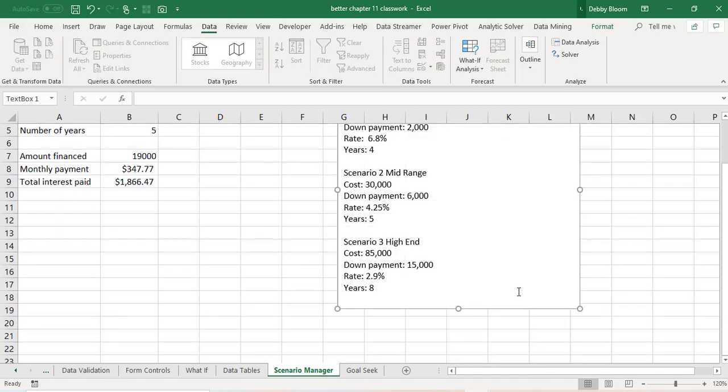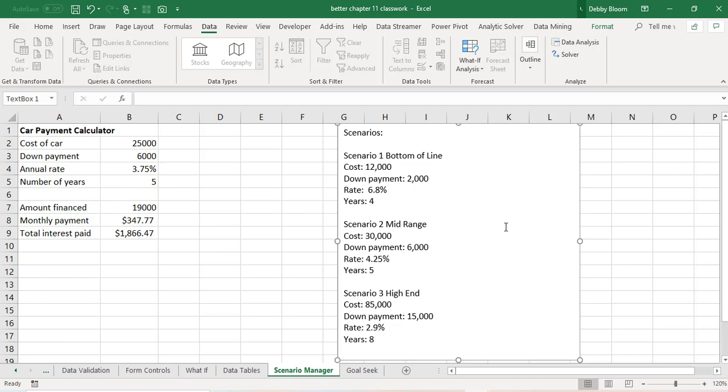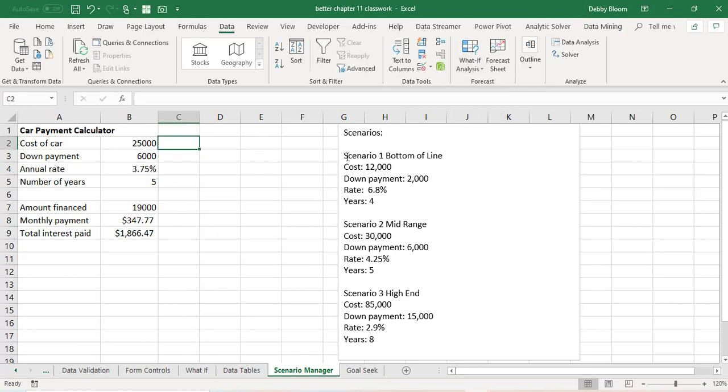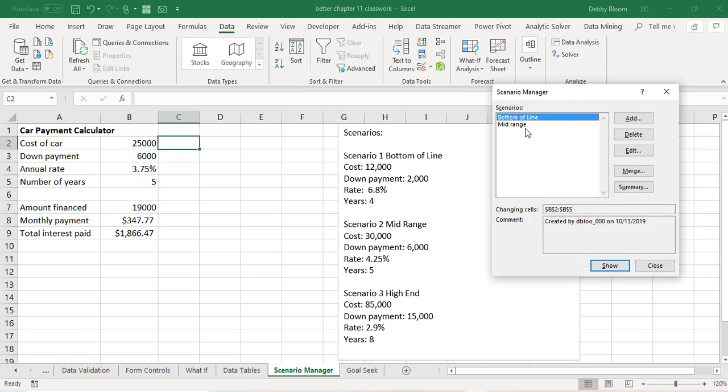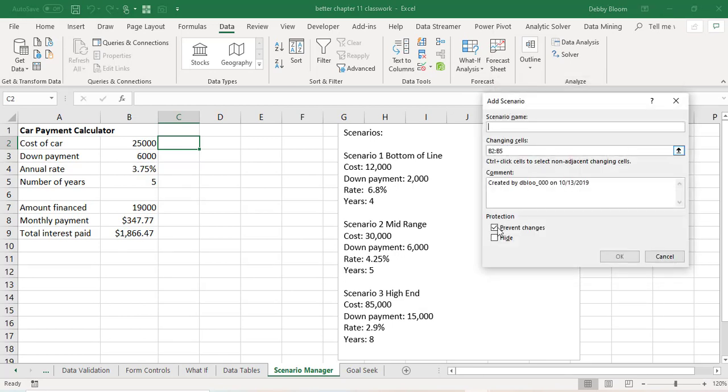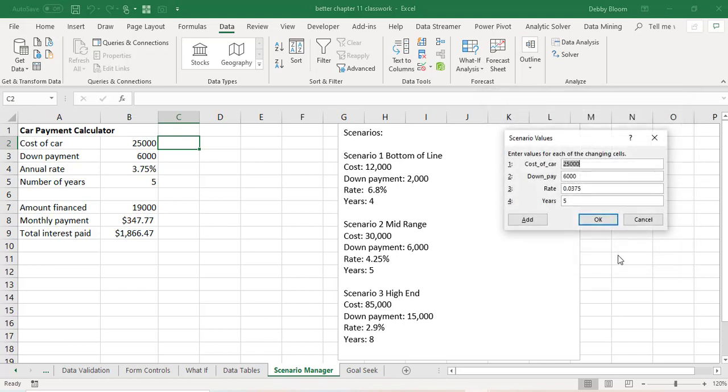And now I can see the bottom of my third scenario, my high-end scenario. So I'm going to go back into my What-If Analysis. Oh, I'm sorry, I'm in my text box. I'm going to click out of my text box, What-If Analysis, and Scenario Manager. So I have my 2 scenarios in there. I'm going to add my last scenario. My last scenario is high-end. I'm going to accept the same changing cells and click OK.